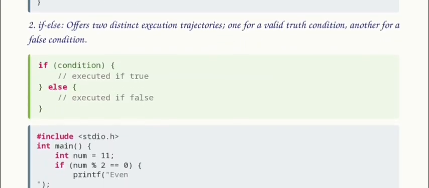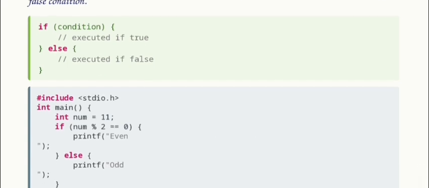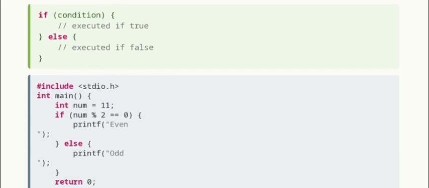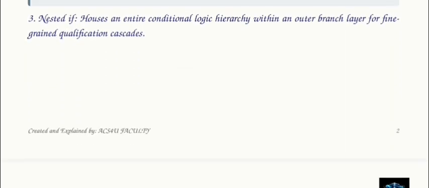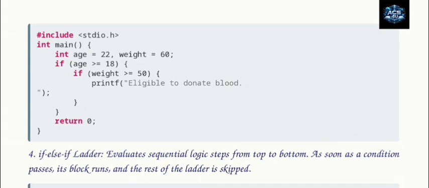Next one, the if-else. It offers two distinct execution trajectories, one for a valid truth condition, another for a false condition. This is the syntax for the if-else, and here's a small program which is provided to you. Please note them down. Next one, the nested if. It houses an entire conditional logic hierarchy within an outer branch layer for fine-grained qualification cascades. Here's a small program which is provided for you.